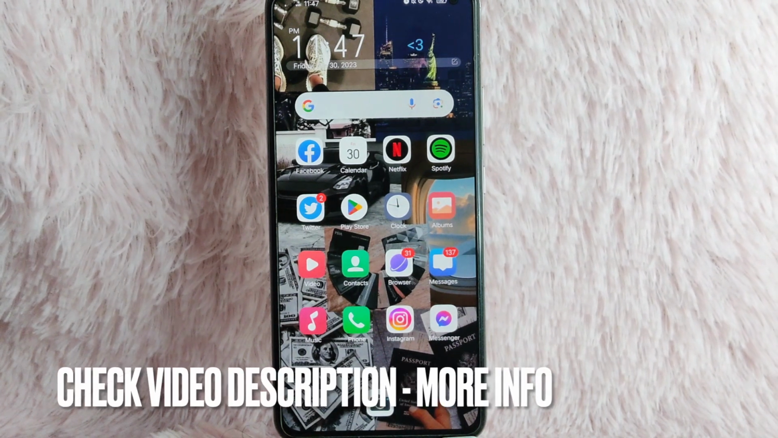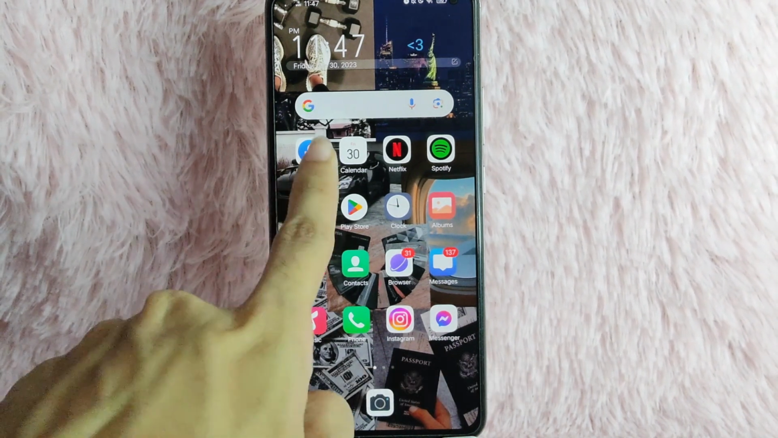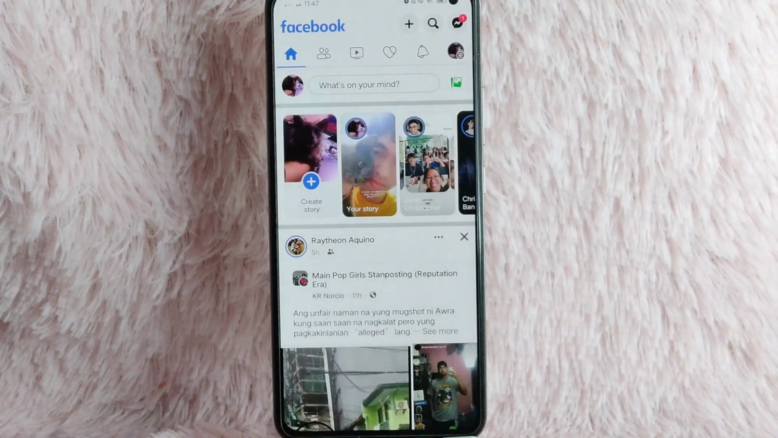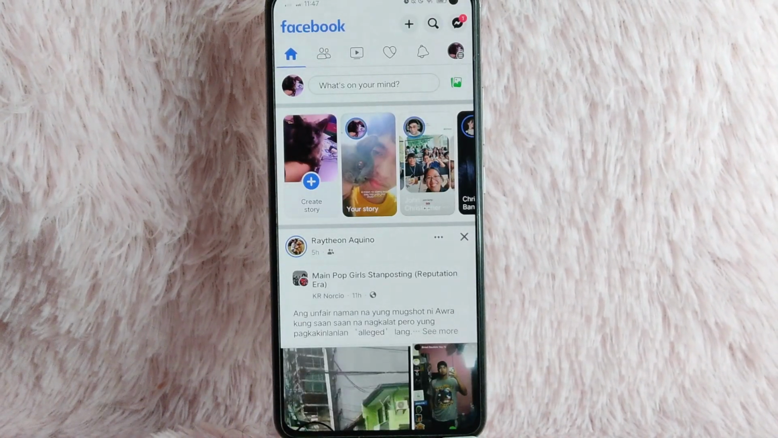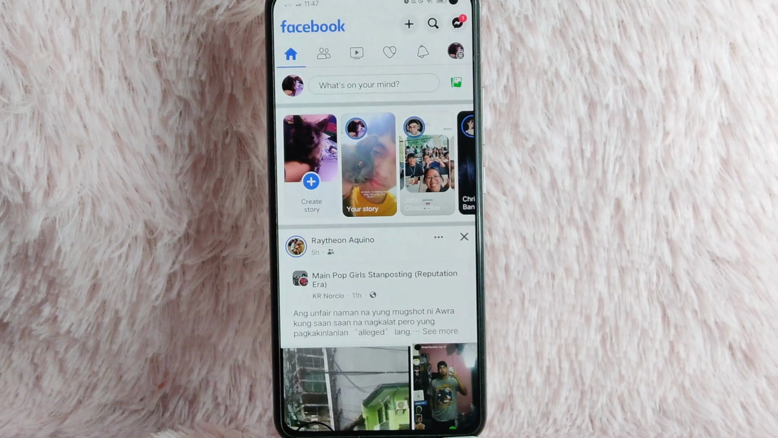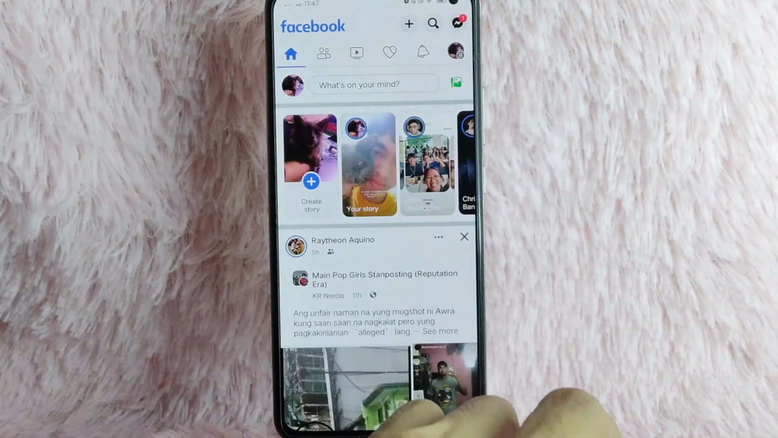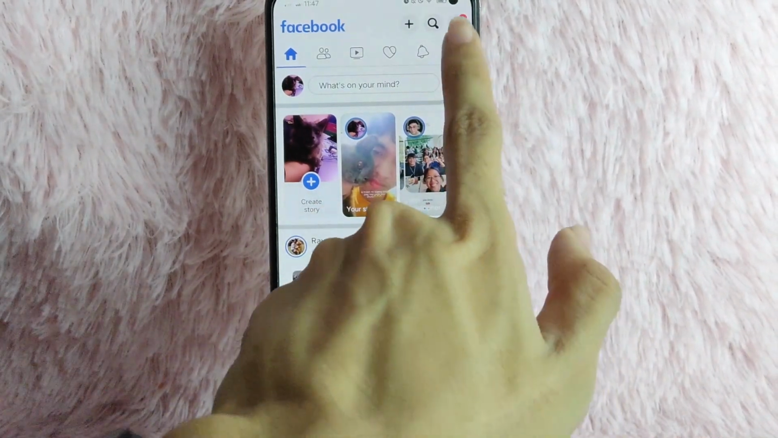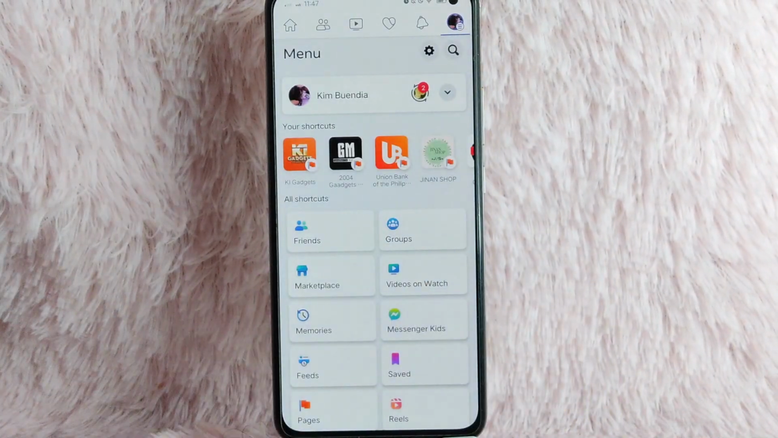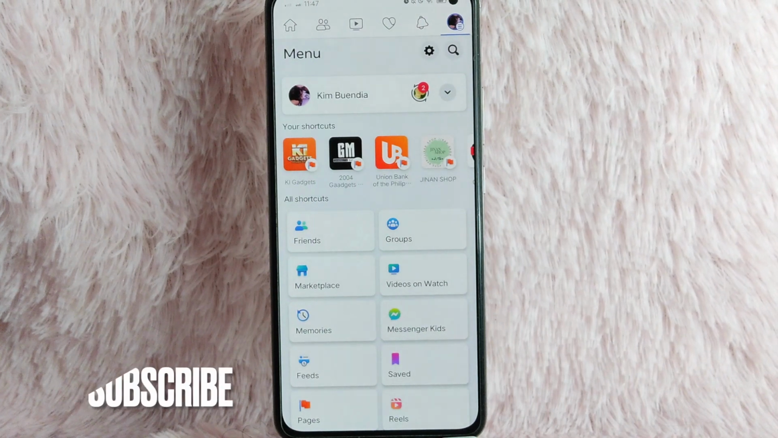First, you need to open your Facebook application. Once you open your Facebook application, you will be directed to this homepage. And now, to see the person you blocked on Facebook, simply tap on this profile icon at the upper right corner of your screen. Once you tap on it, you'll be directed to this page.